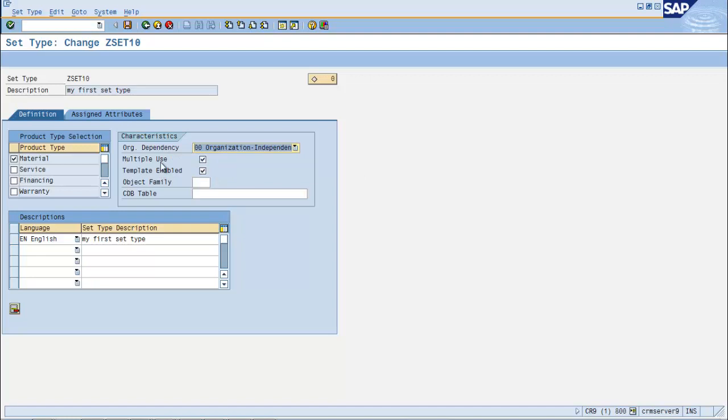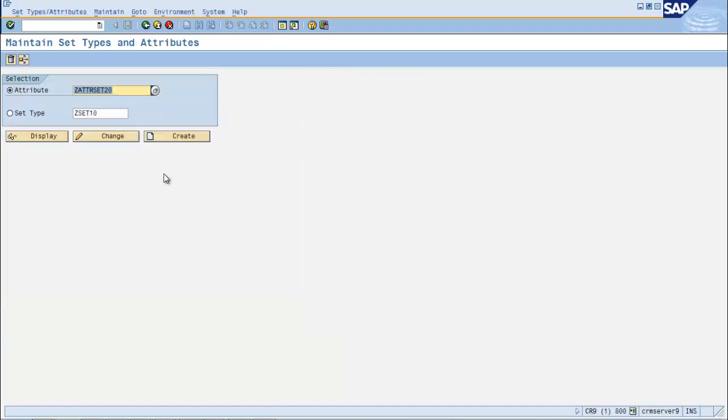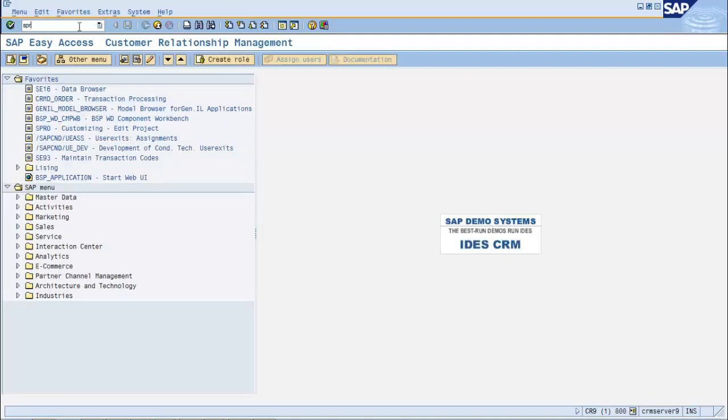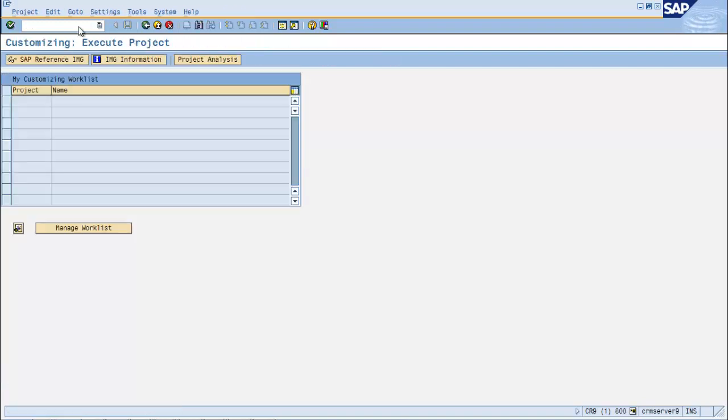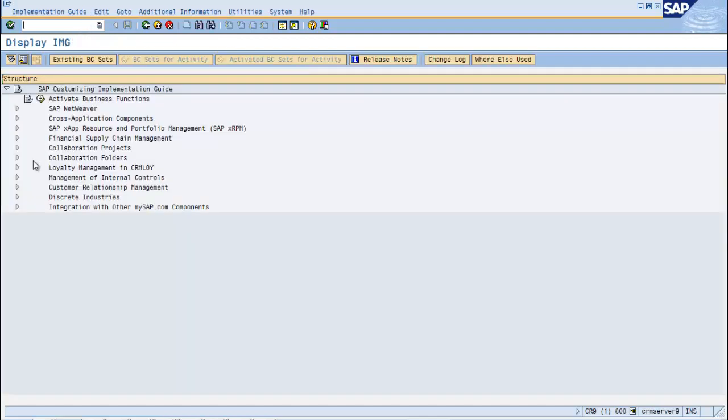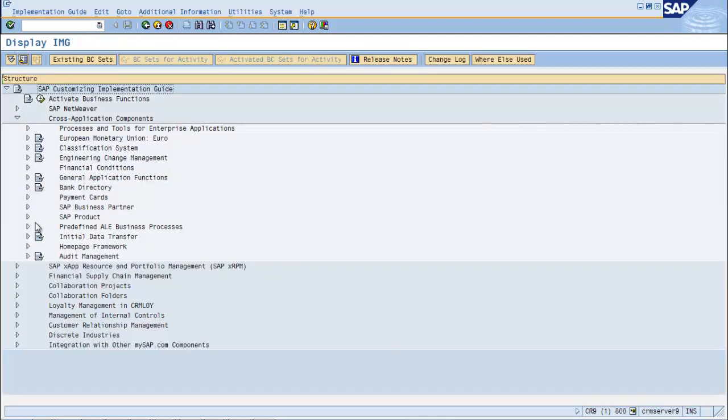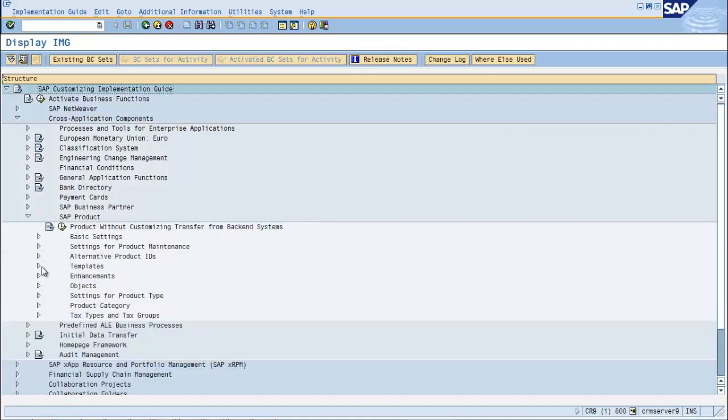Now we'll see how the template enable field that we have marked allows us to predefine and therefore standardize data for a set type. The data is referenced by the set type on the product page, and the templates themselves are defined in customizing for the cross application component SAP product template. So let's go back and go to SPRO. In SPRO we'll go to SAP Reference IMG, then Cross Application Components, SAP Products, Templates.